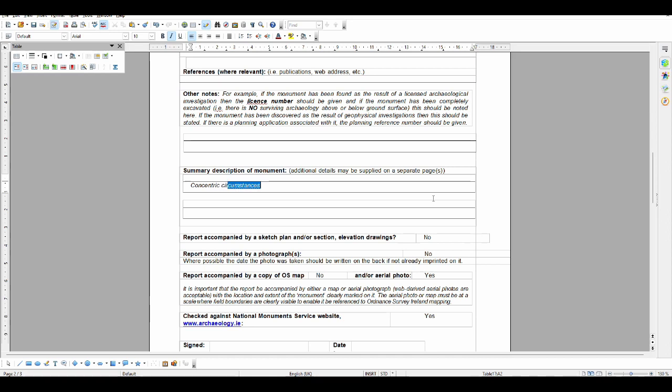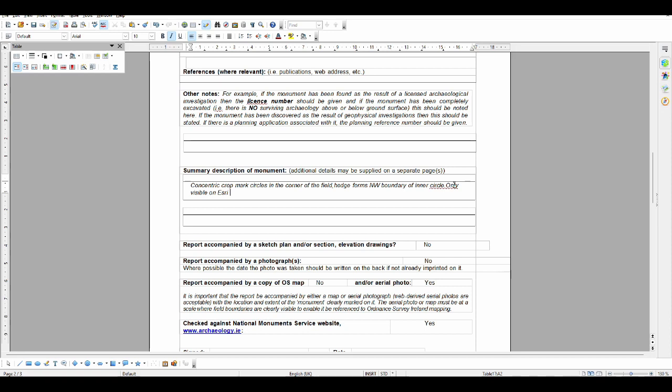Concentric circles in the corner of the field, northwestern hedge forms northwestern boundary of inner circle. Concentric crop mark circles, maybe. Only visible on Esri World Imagery.